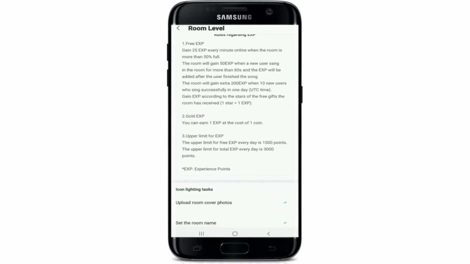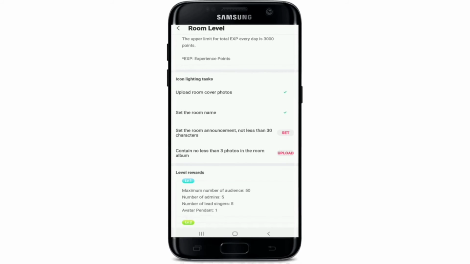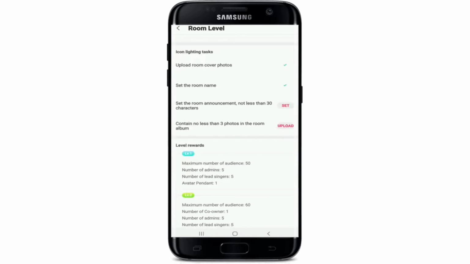Go through the rules, what it has to say, and scroll down until you find the lightning tasks icon. Complete the tasks that have been listed below. You've already completed 2 tasks. Now to complete the next one, tap on set the room announcement not less than 30 characters. Now let us do it.